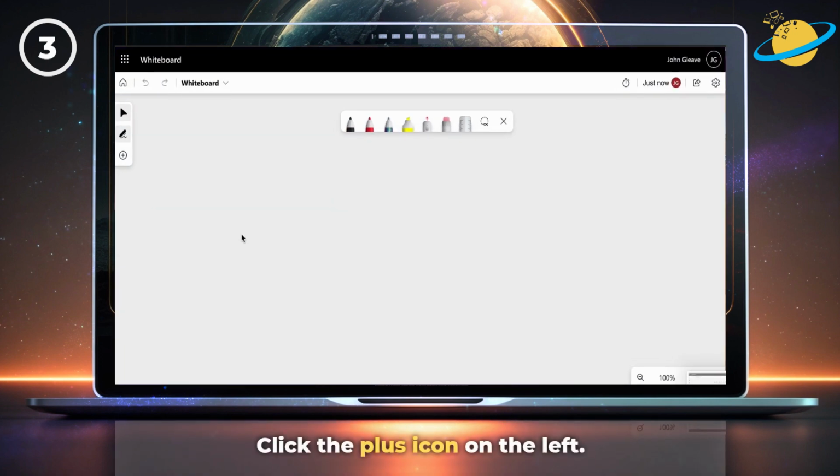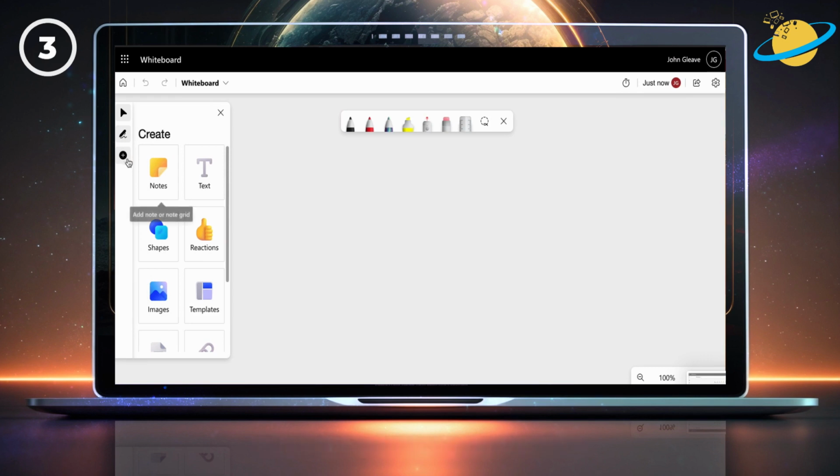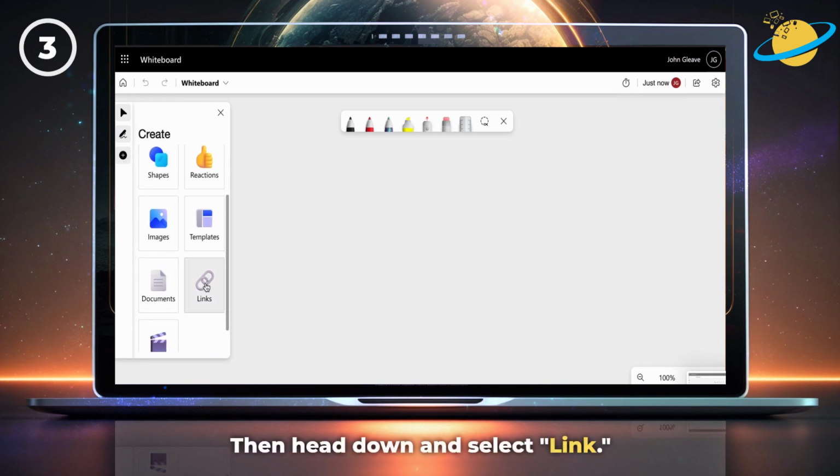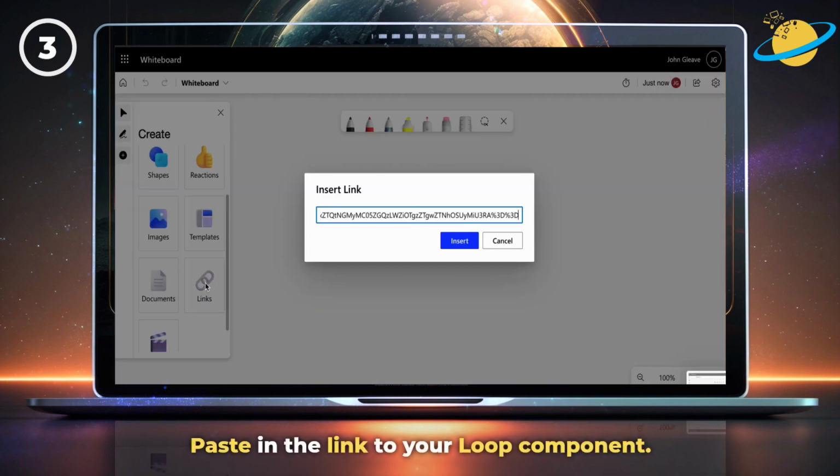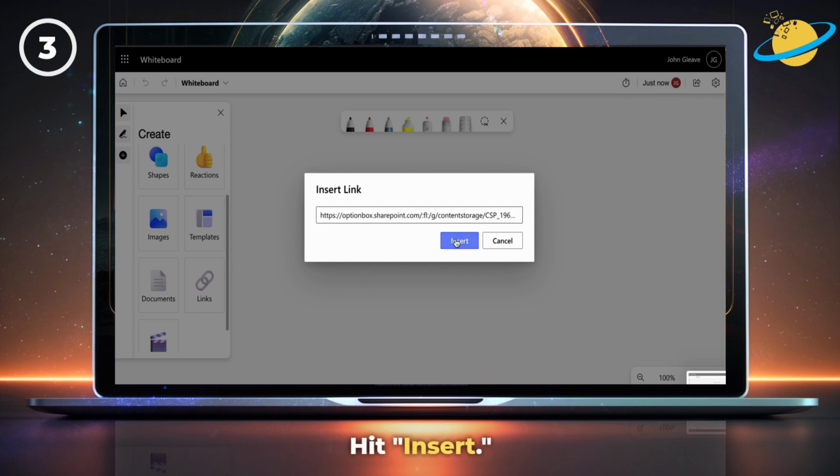In Whiteboard, click the plus icon on the left. Then head down and select Link. Now paste in the link to your Loop component. And hit Insert.